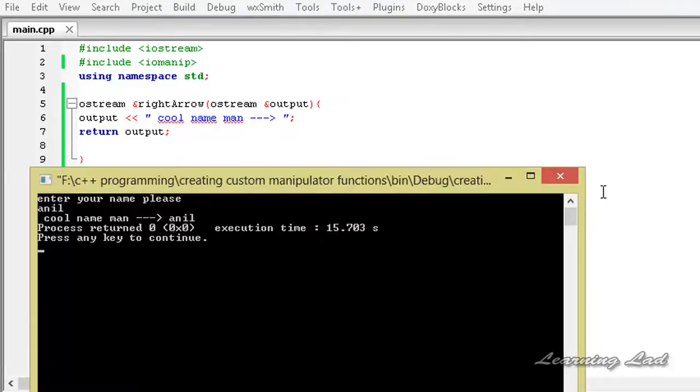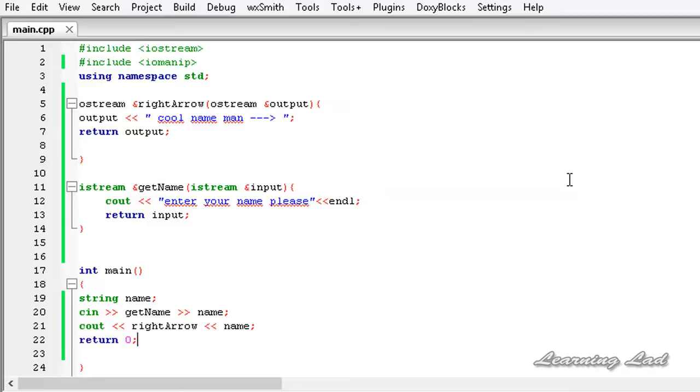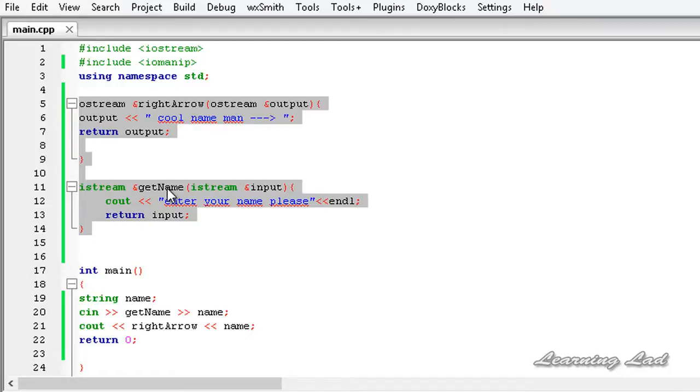So these manipulator functions are nothing but special functions, which are gonna work with the input and output streams. And you guys can construct your own manipulator functions, just like the way we have done here. And inside the manipulator functions, you guys can do anything you want.